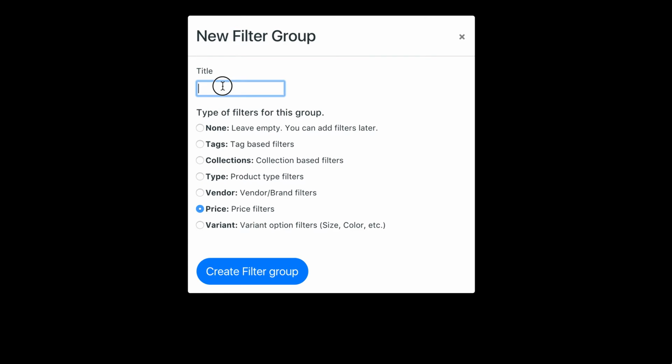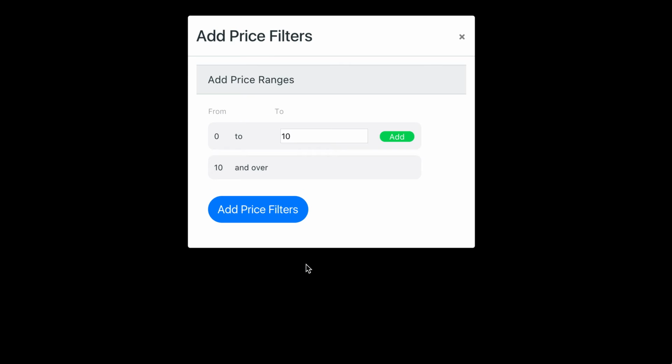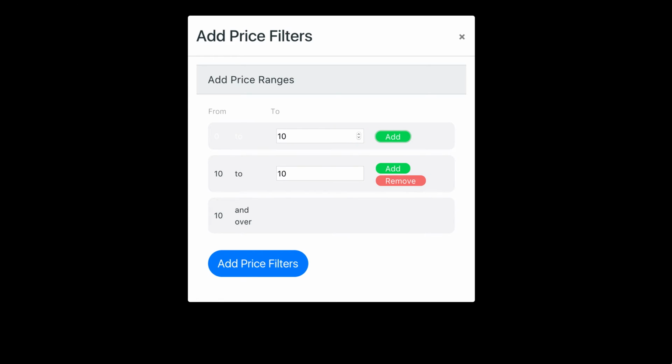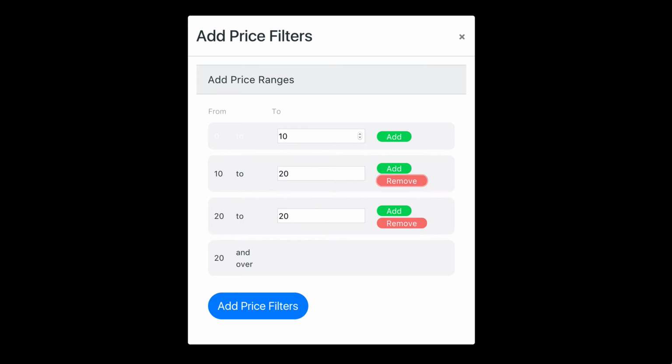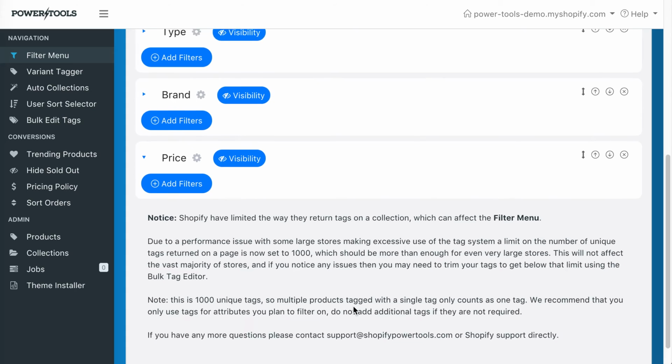We may want to add some price filters, like so. So we'll give it a title of price and select price filters. Press Create Filter Group. And it will prompt us for the price ranges we want to add. So we can press 10, 20, 30, and so on. And then add price filters.